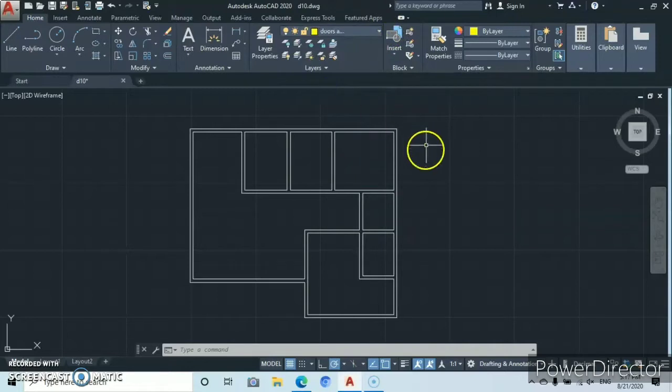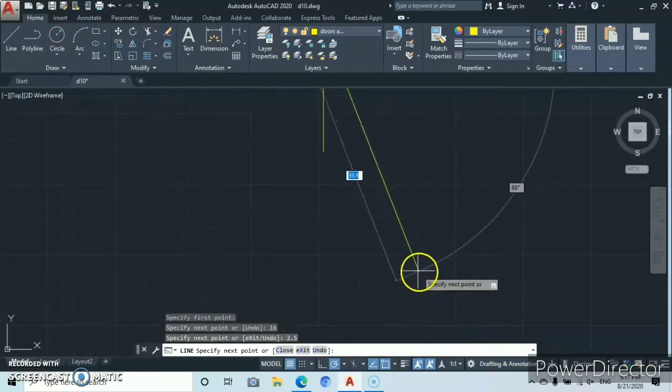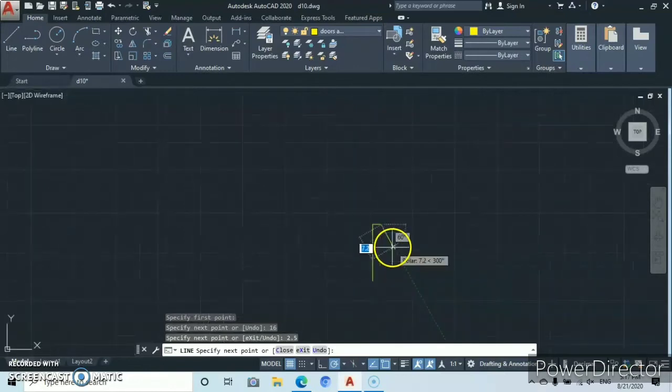Okay, so from here let's go up to the blocks and let's start with doors and windows. Okay, then we go to line, then let's click somewhere here, then pull it up, type in 16, enter, pull it this other way, you type in 2.5, enter. It will be too small. Okay, let me zoom so that you can really see what we are doing here.